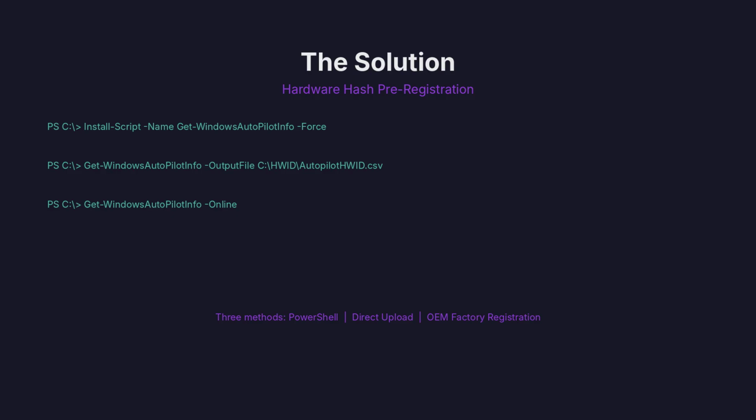The solution is Windows Autopilot hardware hash pre-registration. Every Windows device has a unique hardware fingerprint, a hash derived from its motherboard, TPM, BIOS, and network adapters. When you capture this hash and upload it to Intune before the device is deployed, you're telling your tenant, this device is ours. Trust it. There are 3 ways to capture it.